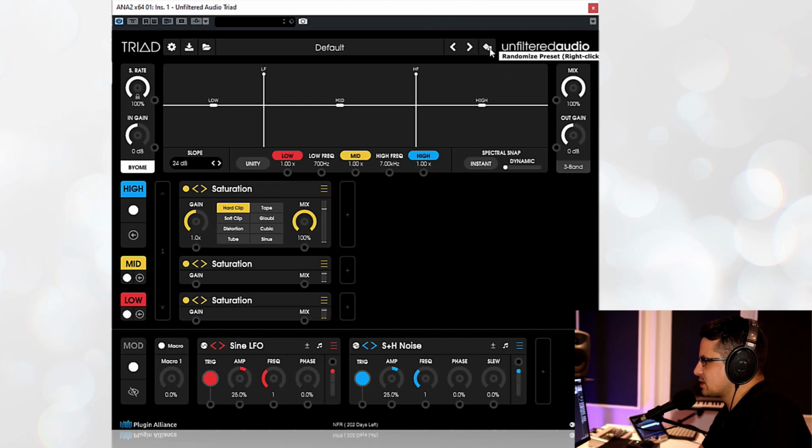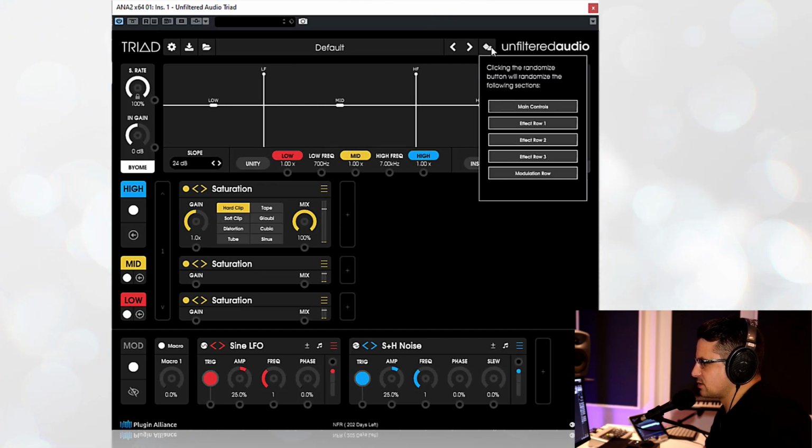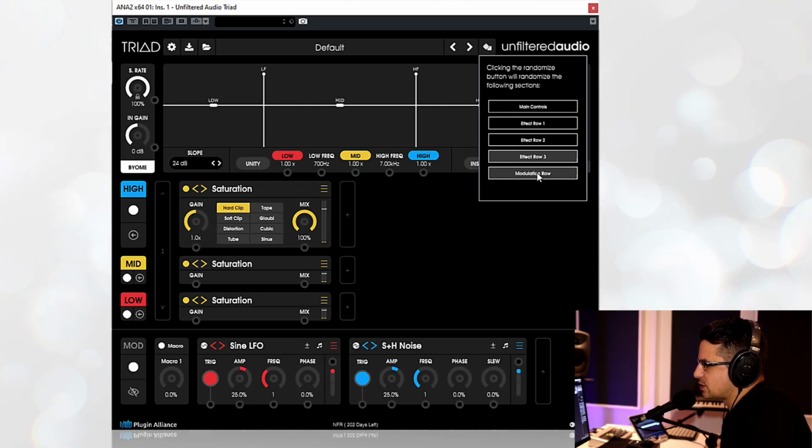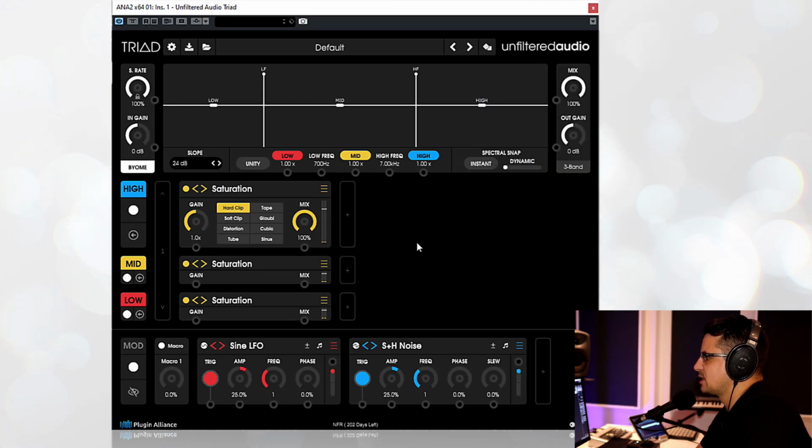If you right click on this first, you'll have a selection menu here. You can have everything randomized. You can then disable certain ones as well, have just effect row 3 randomize, for example, or maybe just the modulation, etc. This does kind of require you to set up some stuff first. It won't randomize by adding in random modules. You'll have to have your modules loaded, and then you can go and randomize the settings for those.